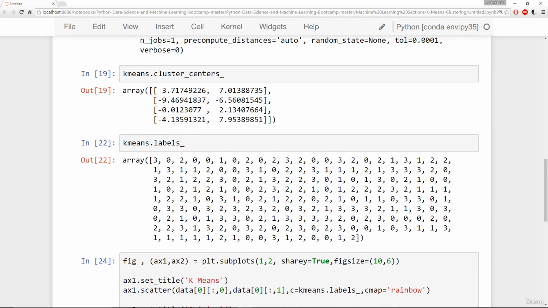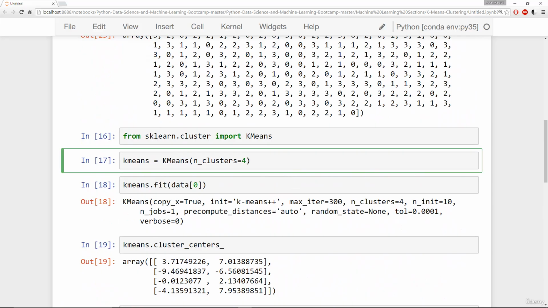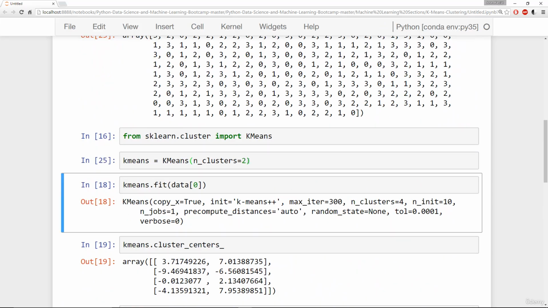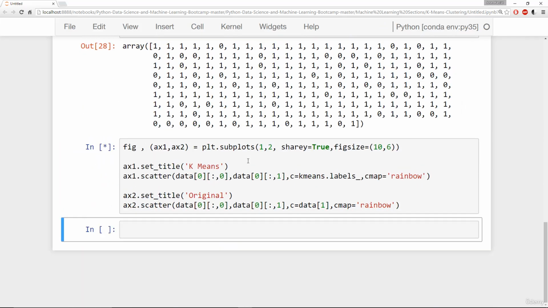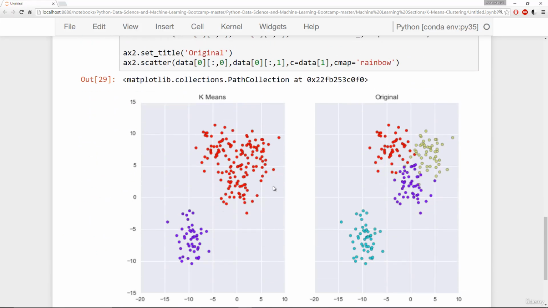Let me go ahead and show you what would happen if we set k-means number of clusters equal to 2, and just ran all this again. So if I just do Shift-Enter all the way, this would be if k-means equal to 2. So here's our original with the 4 clusters, and this is what k-means would think if you just had to do this with 2 clusters.